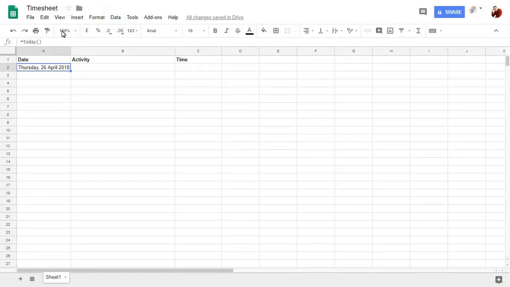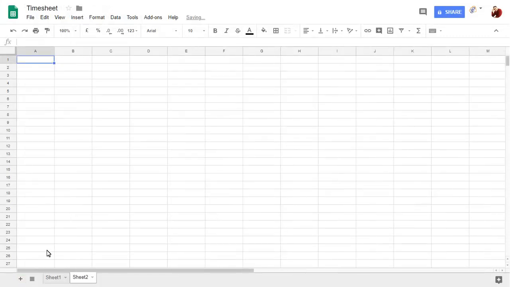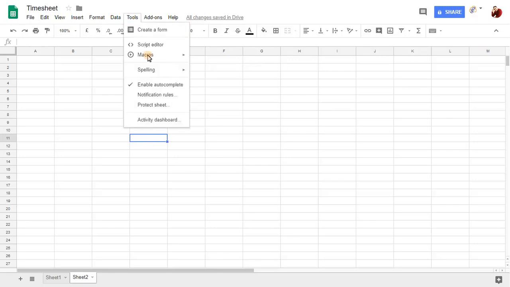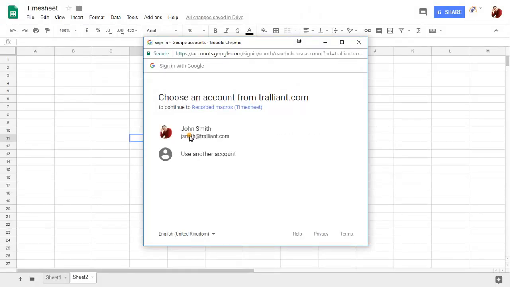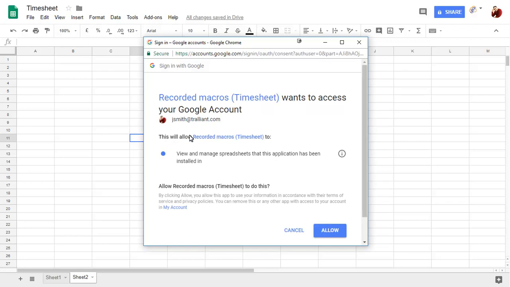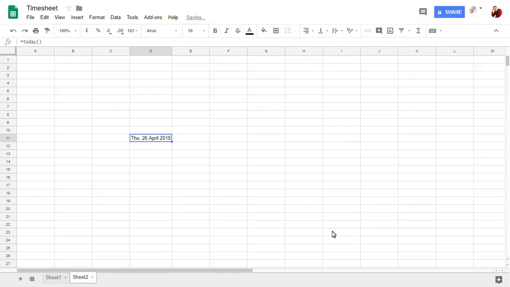To run the macro, select the cell you want to add the date to, then click on the Tools menu and choose Macros. The first time you run a macro in a sheet, you'll need to authorize the script. Click on Continue, then choose your G Suite account. Click on Allow to authorize it, and remember you'll only need to do this once. We can use the shortcut to run the macro too, to save even more time.